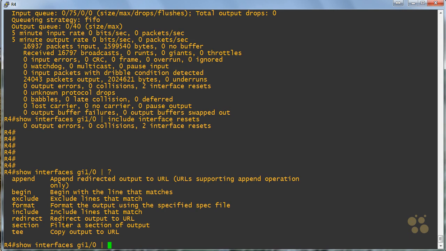Include, redirect, just show a section of output, or copy the output to a particular URL. Now, as we're going to see in a moment, on the Nexus operating system, as you might guess, they give us even more functionality with our show commands. But hey, this is a pretty impressive list of modifiers that we can utilize in the iOS environment.